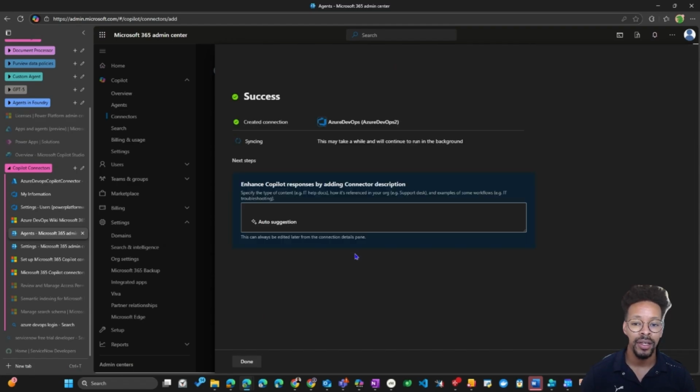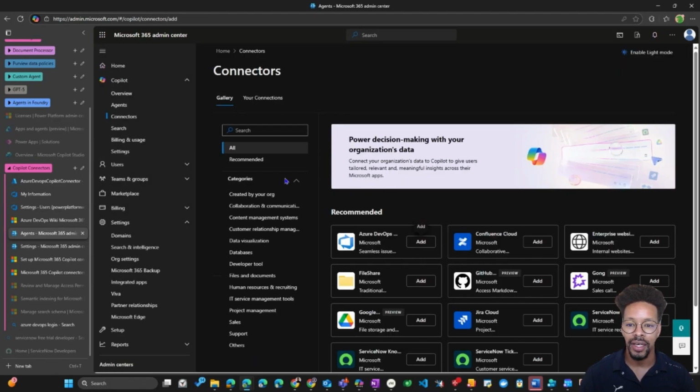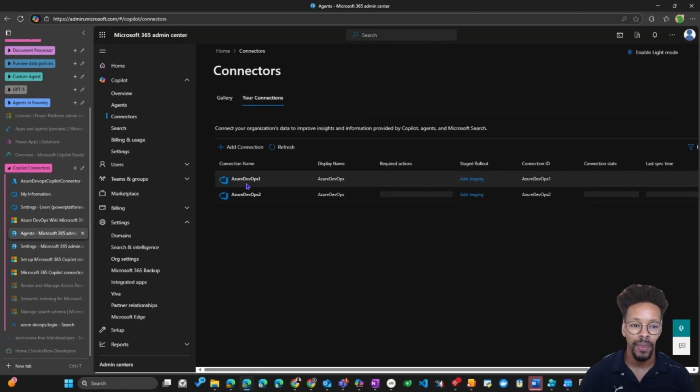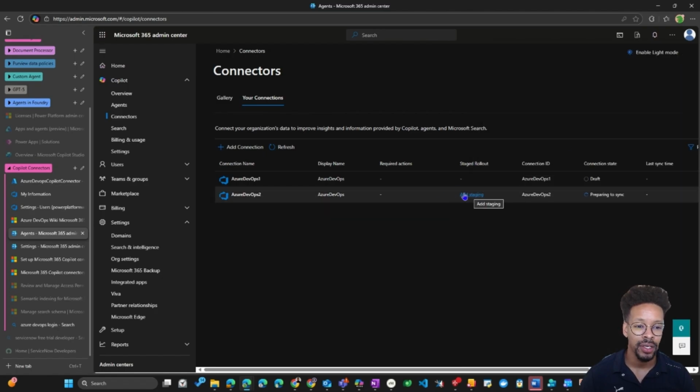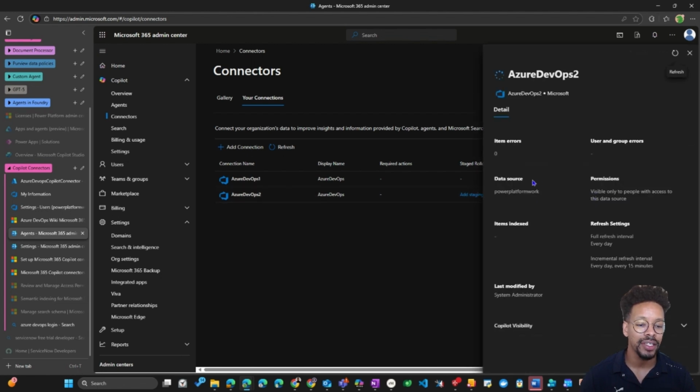So once this is created, this might take a while, so it's running in the background. And then we have this ready to go, and we will see the crawl. We will see all the different aspects of the crawl. We will see the schema and everything in there. So we do this, done here, and in your connections, you will see it working here. And you can add staged rollout here, and it's preparing to sync. Once the sync is done, you can set up the rest of the connections. So that is how you set up a Copilot connector.